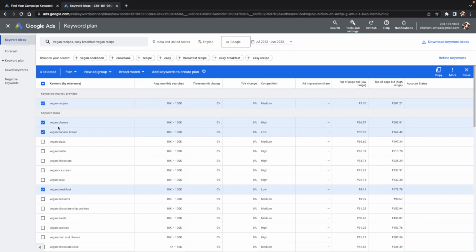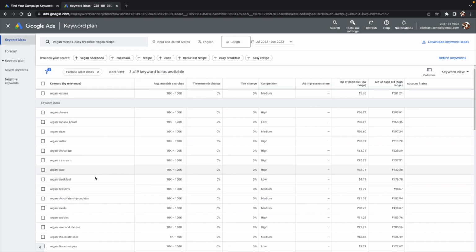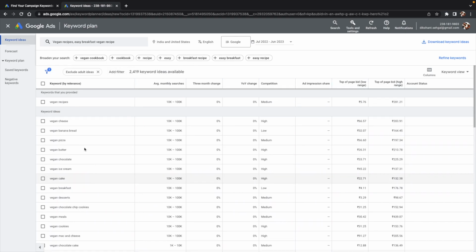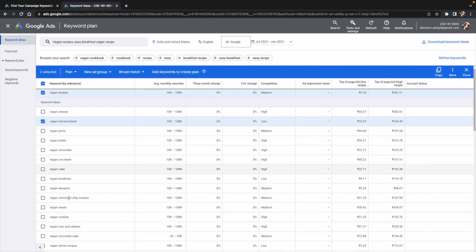If you want to look at vegan breakfast recipes, you can scroll down and search for more keywords. You'll find about 2,419 keywords. The best way to sort through these is to download this list and then find the keywords you want in your Excel file. For instance, vegan meals has medium competition, vegan cookies has high competition, and vegan dinner recipes is a low competition keyword.